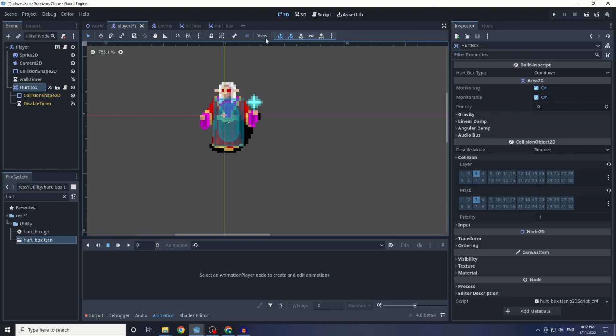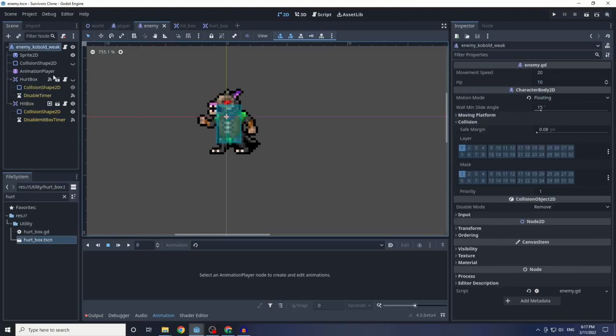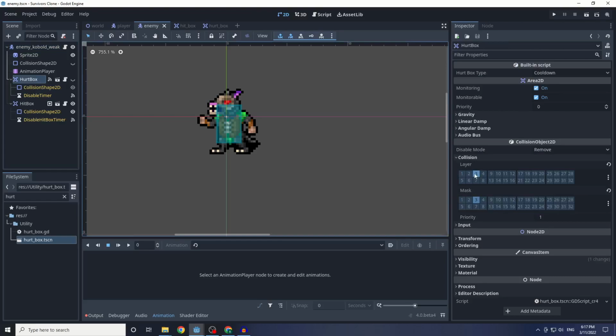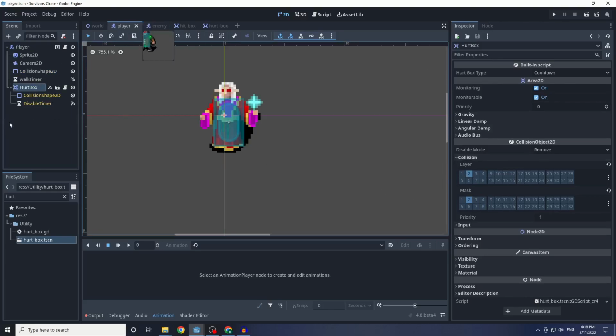So in fact, I should probably just swap these around. So the HurtBox is relevant to the player, the enemy's HurtBox is relevant to the enemy, and the hitbox is relevant to the player. Okay, cool. So I did it right the first time.